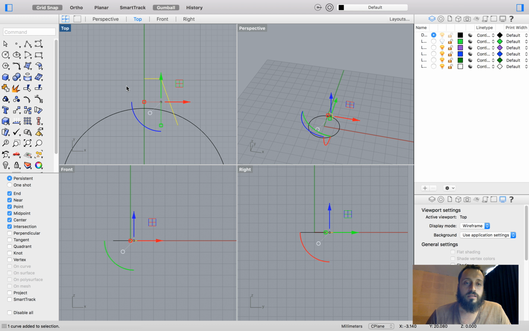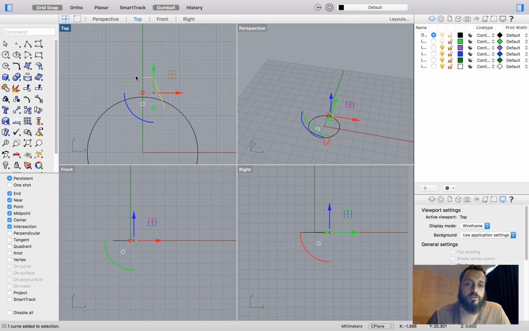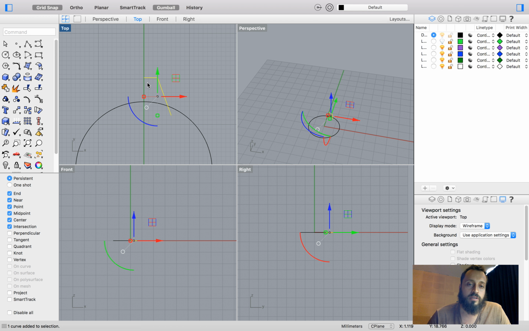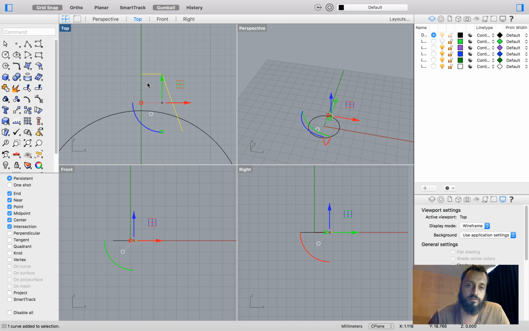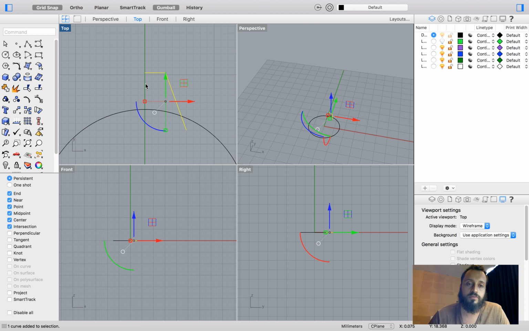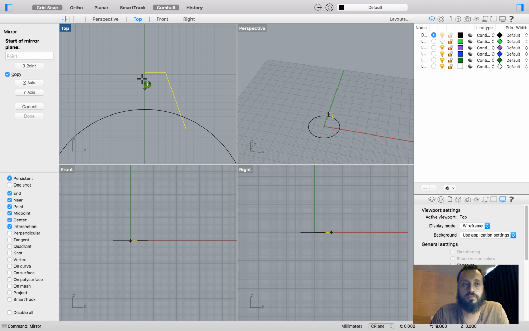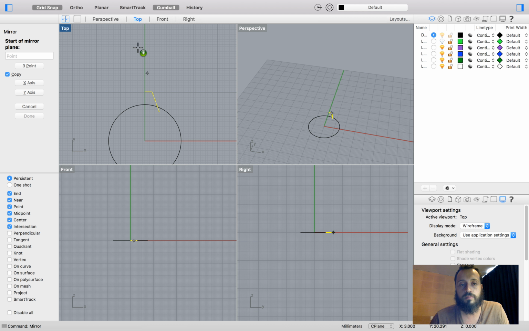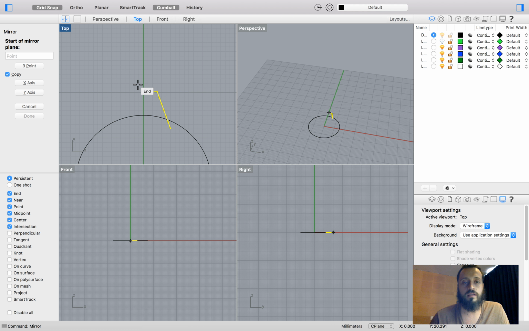Now, what I want to make is a gear. So this line, what I need to do is mirror it, so I can have a full tooth of this gear. So I can write down mirror. It will ask me where the start of the plane of the mirror is. Remember, this is a plane, so it will use the whole Y-axis plane, YZ in this case, to mirror this object.